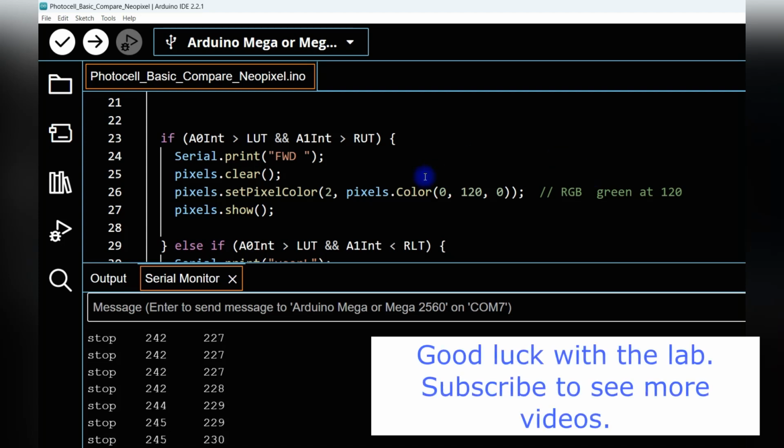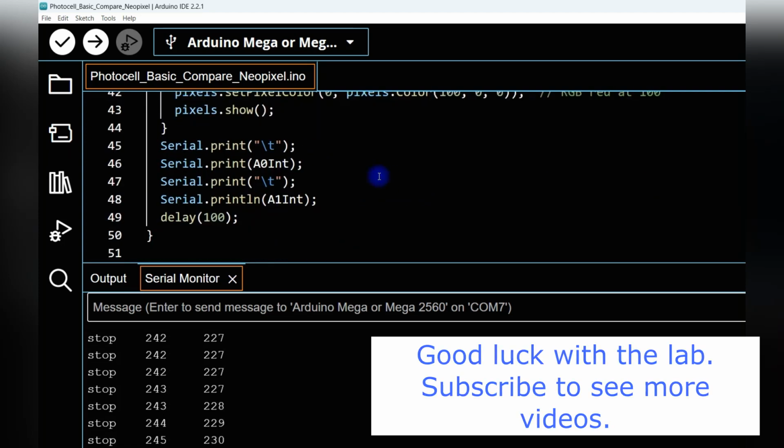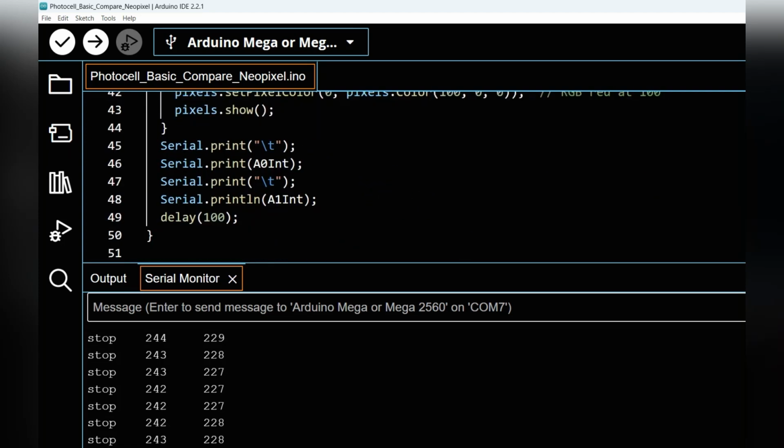So very, very useful. All right, I hope this helps with the Photocell program.